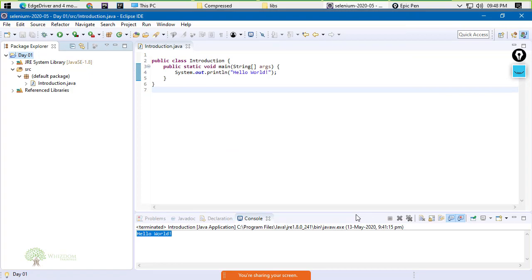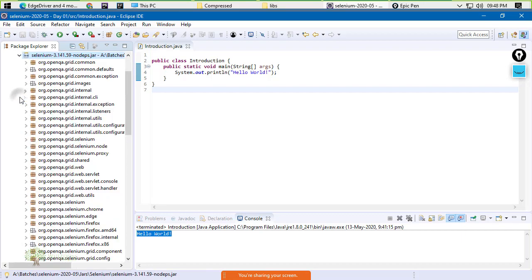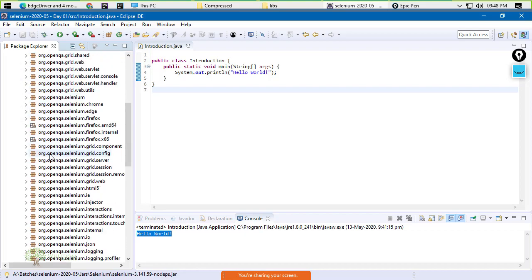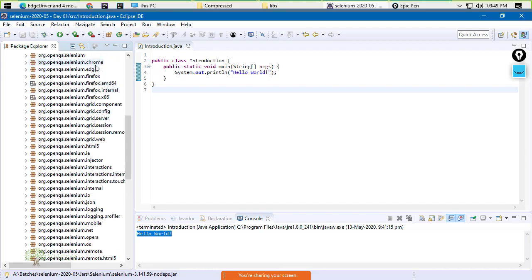Now, as you can see, I have added the Selenium jars, and immediately after adding, I got a new line here which is telling me referenced libraries. If I expand it, I can see all the jars that I added. For example, Selenium 3.141.59, which is the latest version of Selenium. If we expand it, you can see a lot of things related to Selenium, for example, Chrome, Edge, Firefox. These are the main three browsers that we would be dealing with.